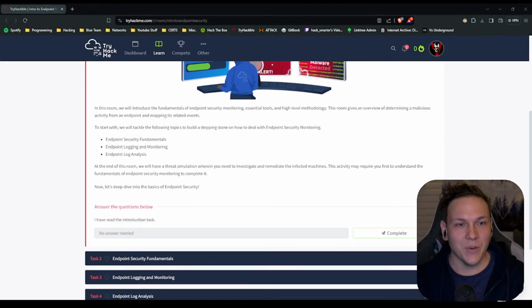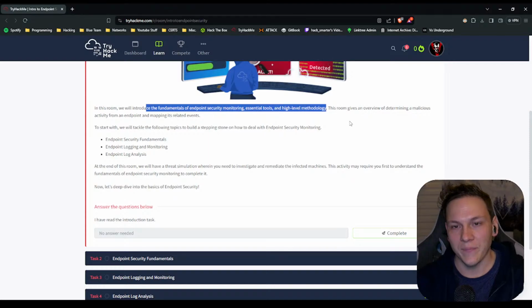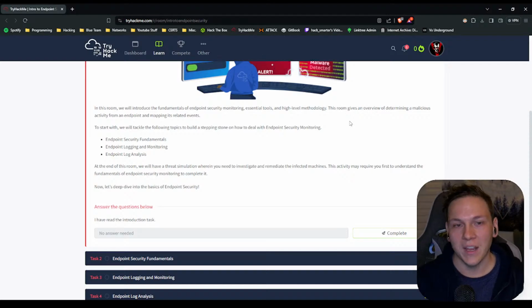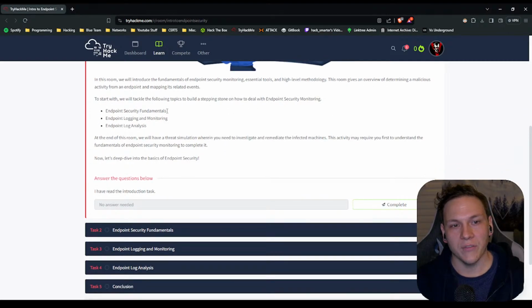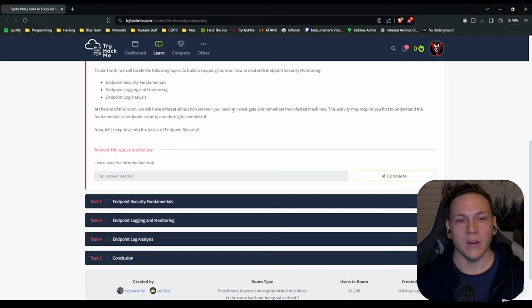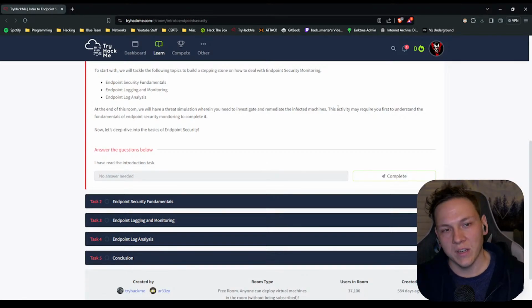It says, in this room, we will introduce the fundamentals of endpoint security monitoring, essential tools, and a higher level methodology. This room gives an overview of determining a malicious activity from an endpoint and mapping its related events. To start with, we will tackle the following topics to build a stepping stone on how to deal with endpoint security monitoring, which include endpoint security fundamentals, endpoint logging and monitoring, and endpoint log analysis. At the end of this room, we will have a threat simulation wherein you need to investigate and remediate the infected machines. This activity may require you first to understand the fundamentals of endpoint security monitoring to complete it.